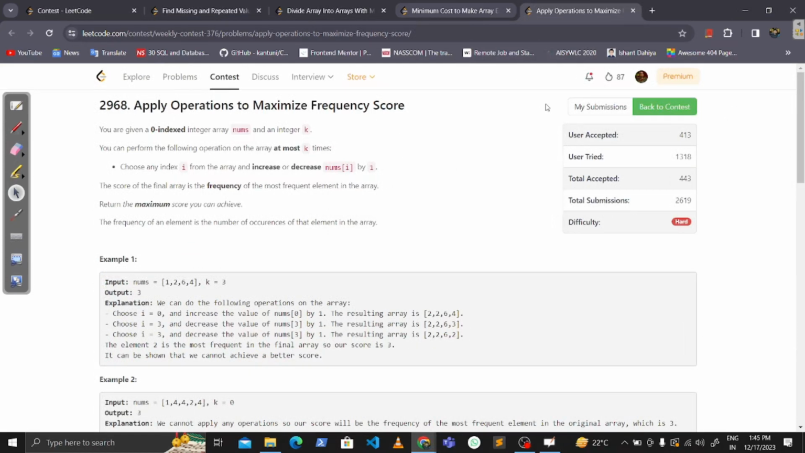Okay. So we have been given a zero indexed integer array nums and an integer k. You can perform the following operation on the array at most k times. Choose any index i of the array and increase or decrease nums[i] by 1. So we have been given k operations. In every operation, you can select any element and either decrease or increase its value by 1.